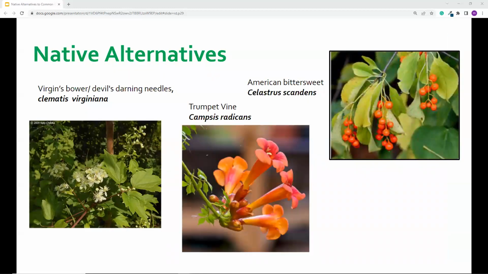Native alternatives, again, are Virgin's Bower or Devil's Darning Needles. Trumpet vine and American bittersweet are all good native alternatives to invasive bittersweet. The tubular flowers and large quantities of nectar produced by coral honeysuckle and trumpet vine attract hummingbirds as well as butterflies. As mentioned, the berries of American bittersweet are reported to be poisonous to humans. Songbirds, grouse, pheasants, and fox squirrels will all eat the fruits, but not you. You will not eat those fruits.